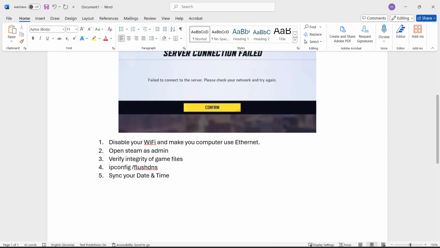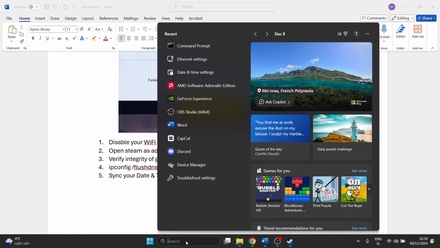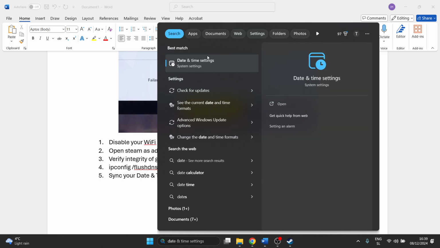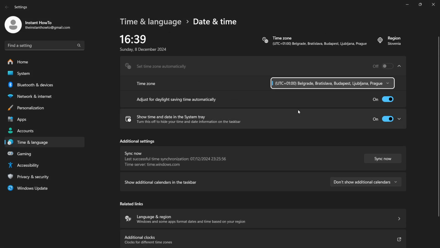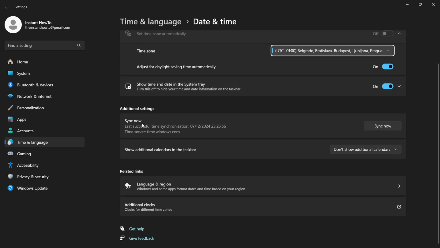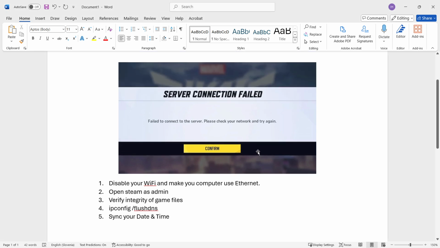So the way to fix this is by going to search, typing in date, and it's going to pop up this Date and time settings. You want to click it, and then in here simply make sure your time zone is selected correctly, go down where it says Sync now, press Sync now, and you're good to go. Now, once you've done this, you can close this down and try running the game yet again, and hopefully this fixes the issue for you.